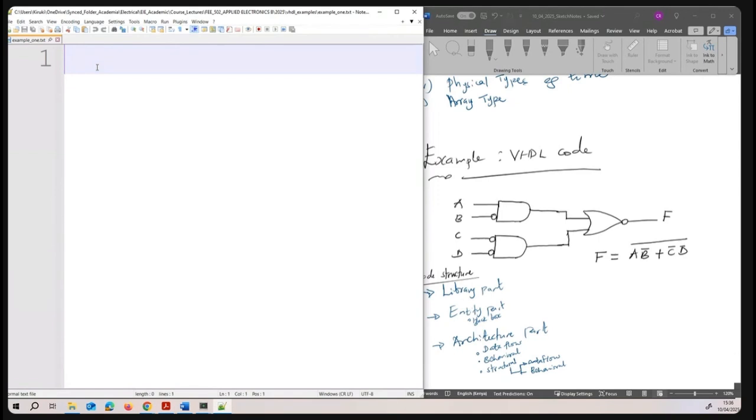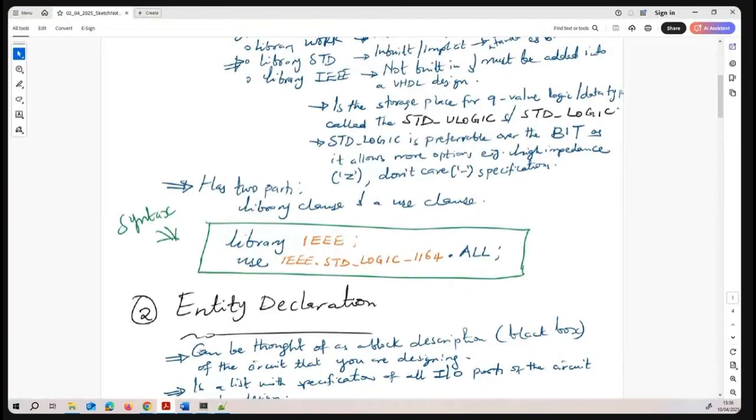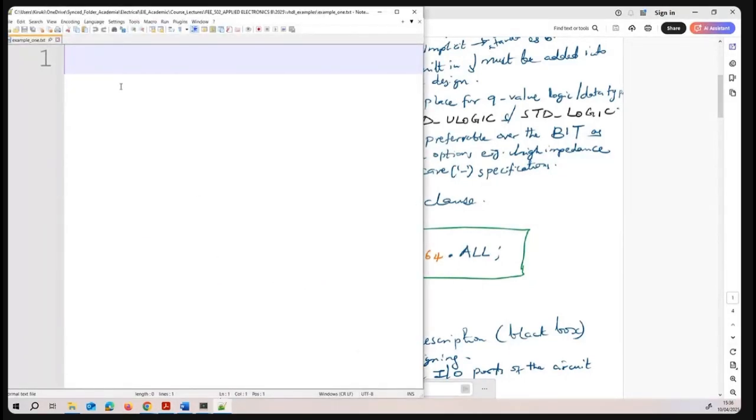So without wasting time, we said our library part, from our previous notes. I think it's here. We said it's a boilerplate code. This is what you will always find in most of your code. So we can as well just copy this and paste there. So library IEEE, use that particular package. That's it. So we'll start there. So we are starting with the library part.